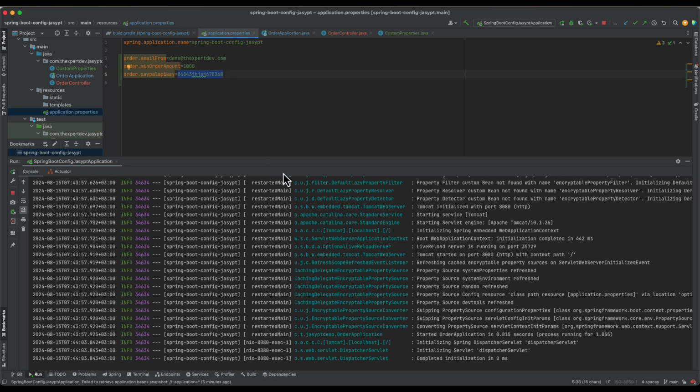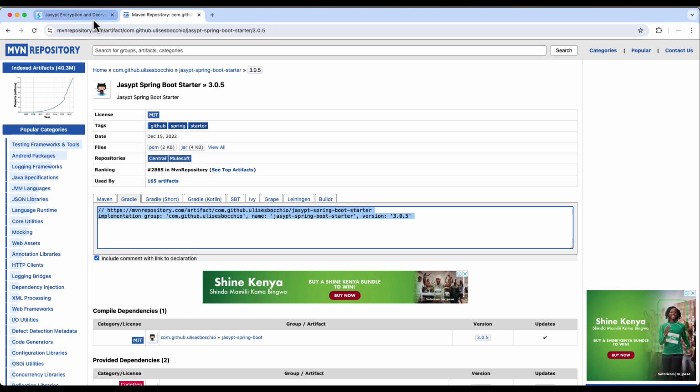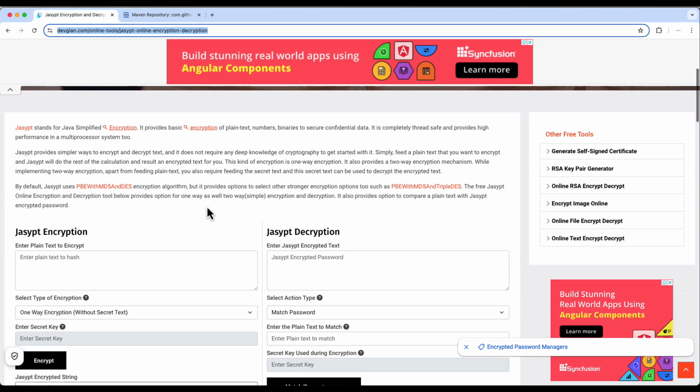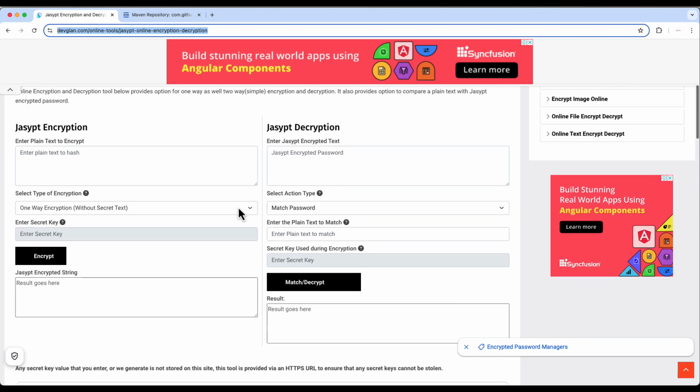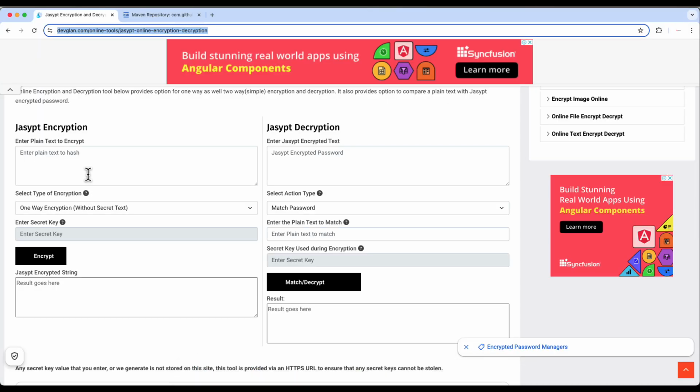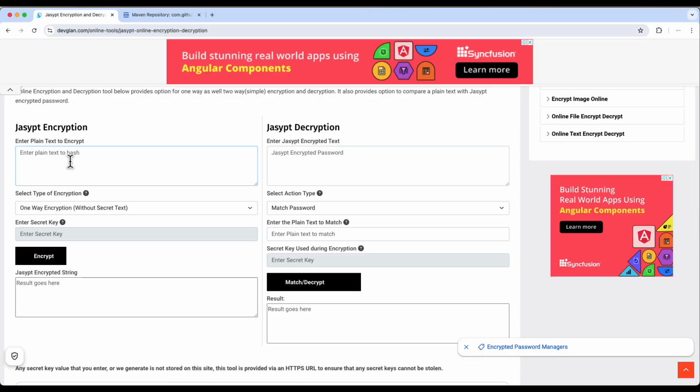And to do this, I'll show you two methods. One way is to use an encryption tool online. So we'll go to this website here, and it has capability to do Jasypt encryption. So for instance, I'll pick out plain text. So for example, we have this as our plain text. So you can pick that, come to this website, and say you want to encrypt this.